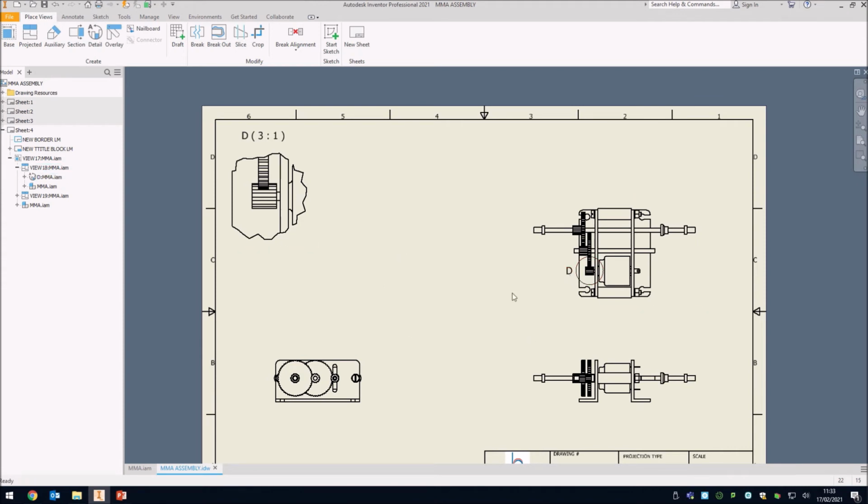Now the reason it's gone straight to D and not to A, B or C is because at some other point in these drawings we've got views A, B and C. However, if this is the first detail view that you're going to put on, then it'll automatically default to A.